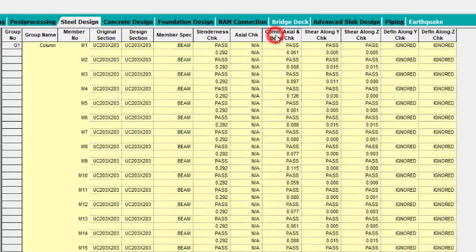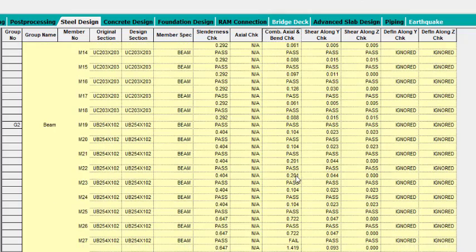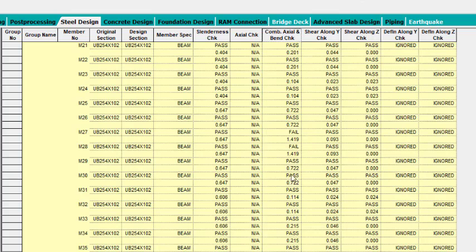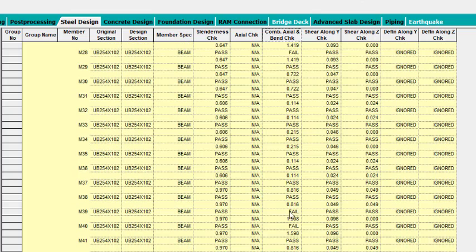Then the combined axial and bending check. Everything passed. You can see everything passed. But oh, there is one that is failing. There is this one which is failing. That is member 28. Member 28 is failing. Oh, we also have another which is failing, member 27. Okay, I think those are the two members that are failing.